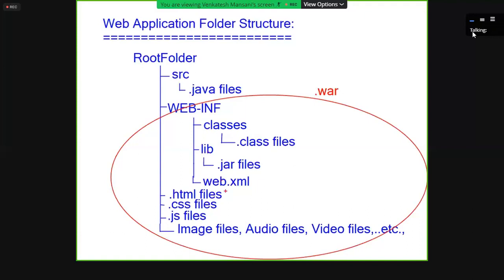Configuration purpose XML. What is XML? Why XML? You will see further. Your project may require HTML, CSS, JavaScript; all of those you can place here. Image files, audio files, video files, all will be here. This totally we have to make into a bundle. That is a WAR file.